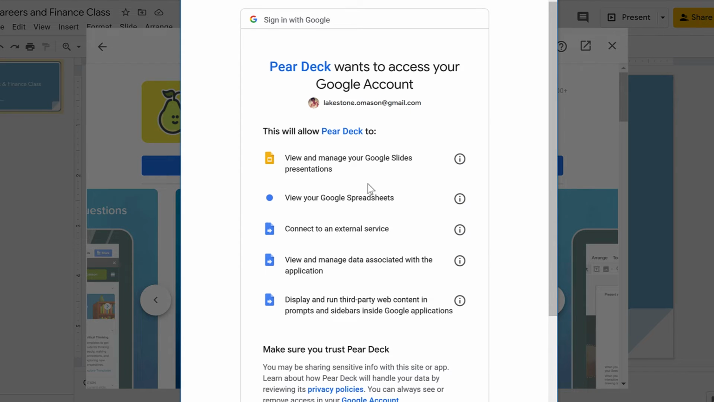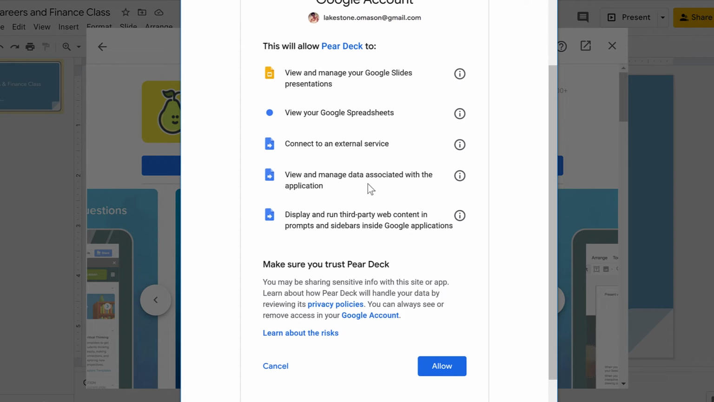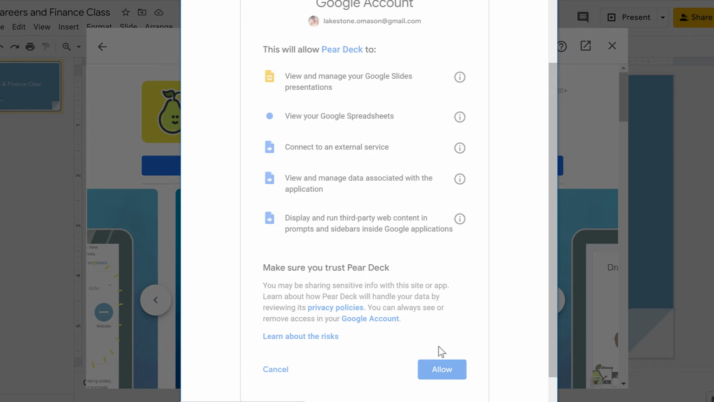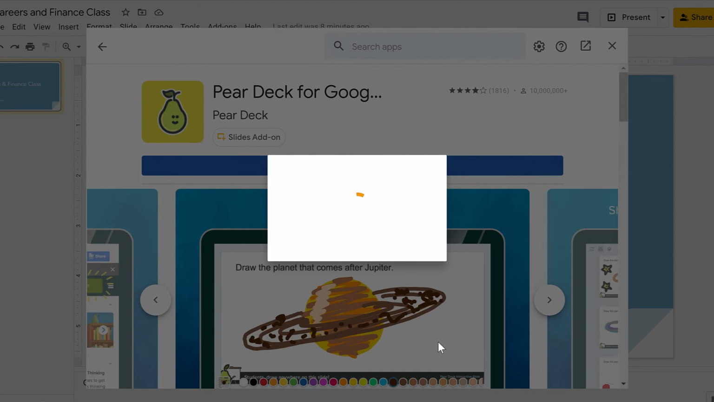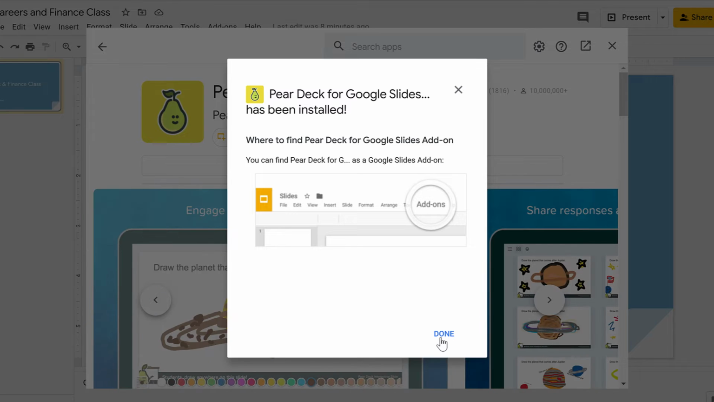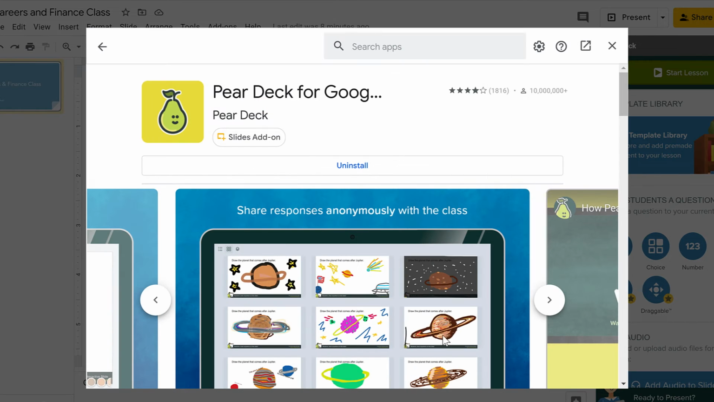Oftentimes, add-ons will have access to all of your documents. Click Allow if you still trust it after taking the time to inform yourself. Google Slides shows you where to find it on the toolbar. Click Done, then close out of it.